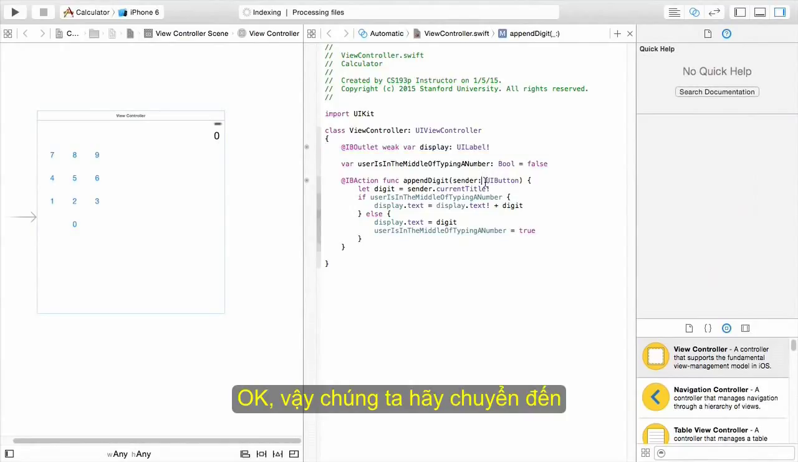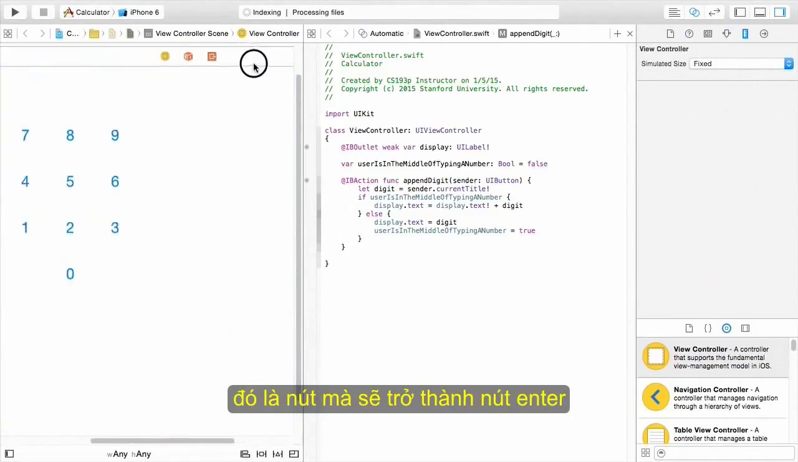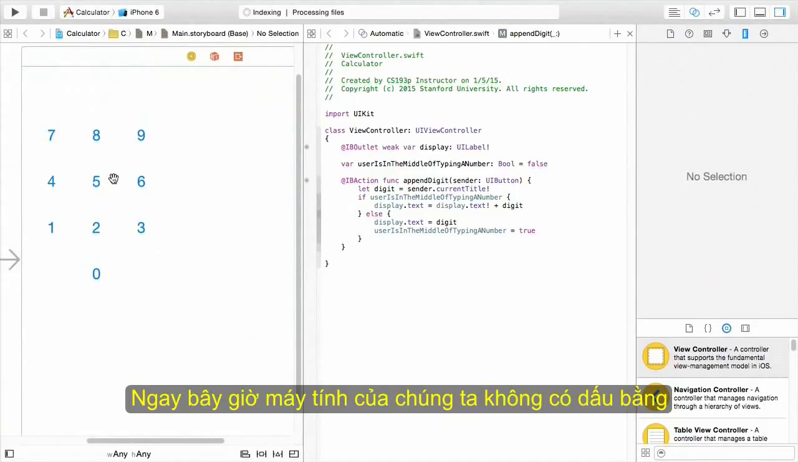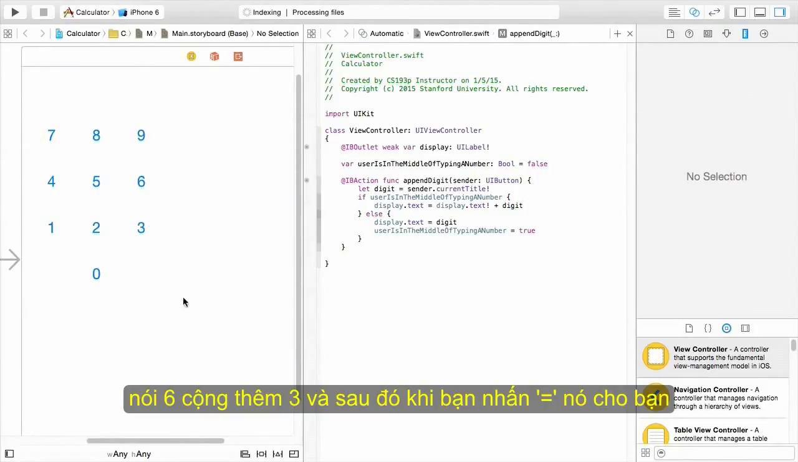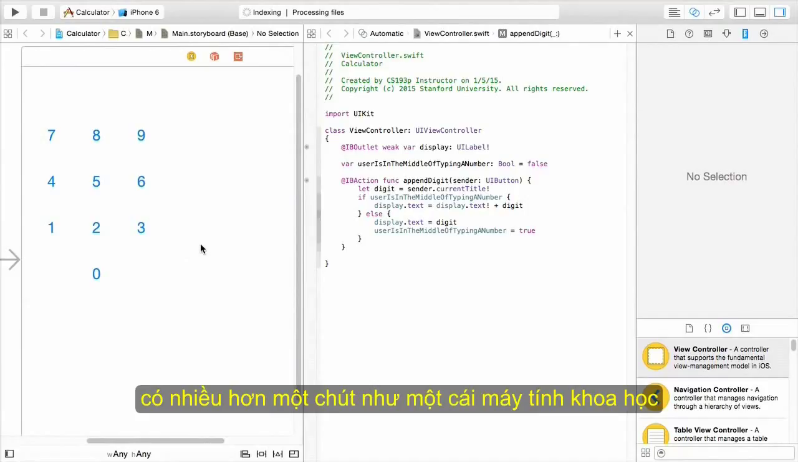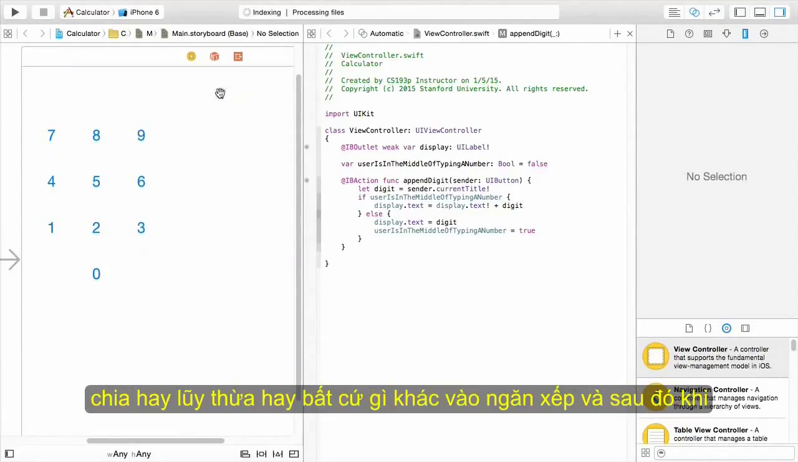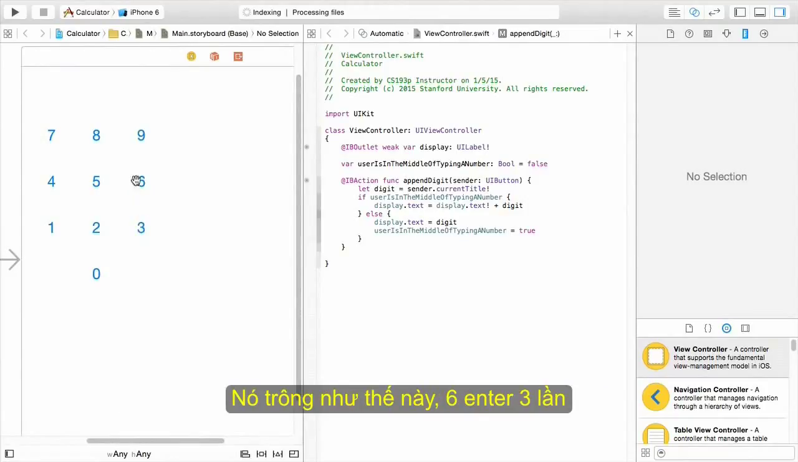Okay, so let's move on to the next button in our UI right here, which is going to be an enter button. Now, our calculator does not have an equals sign, so you're probably used to calculators where you say 6 plus 3, and then when you hit equals, it shows you the result. This calculator, a little more like a scientific calculator, has an enter key. And so instead, you put the numbers you want to add or divide or multiply or whatever onto a stack, and then when you press the operation keys, it pulls them off the stack. So that looks like this: 6 enter 3 times, or 6 enter 3 enter times.